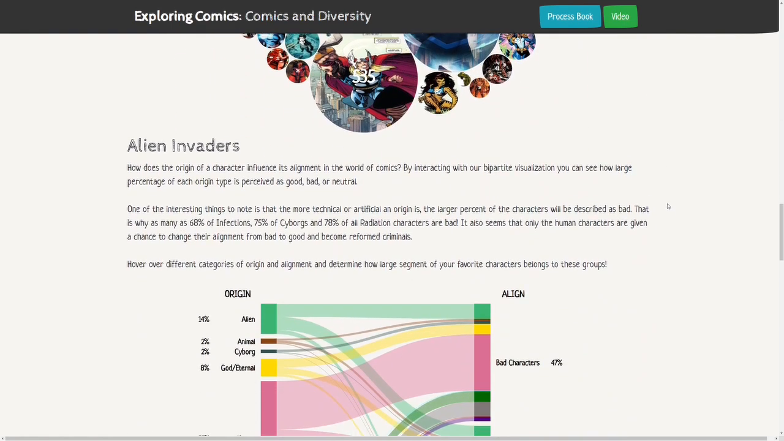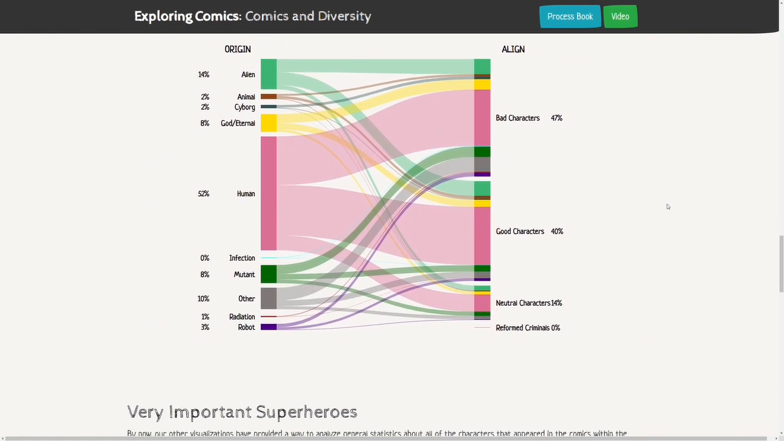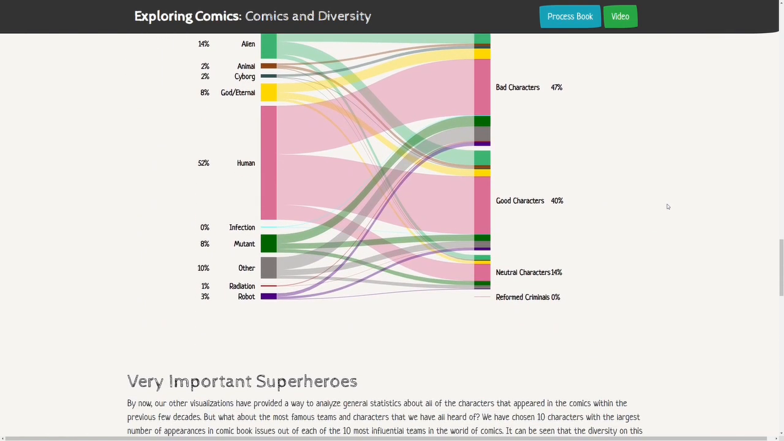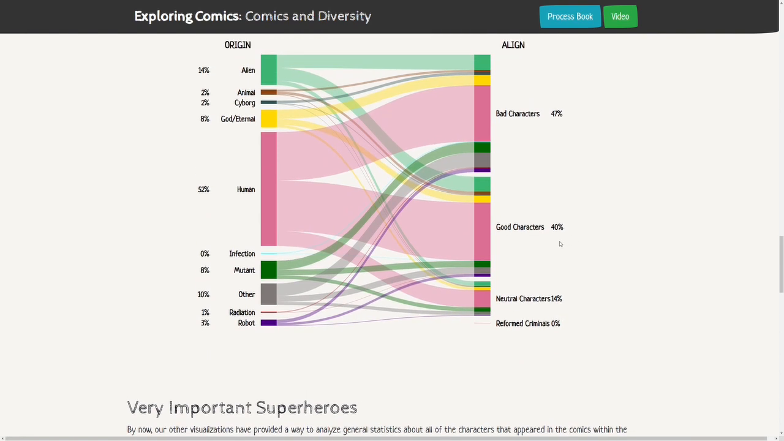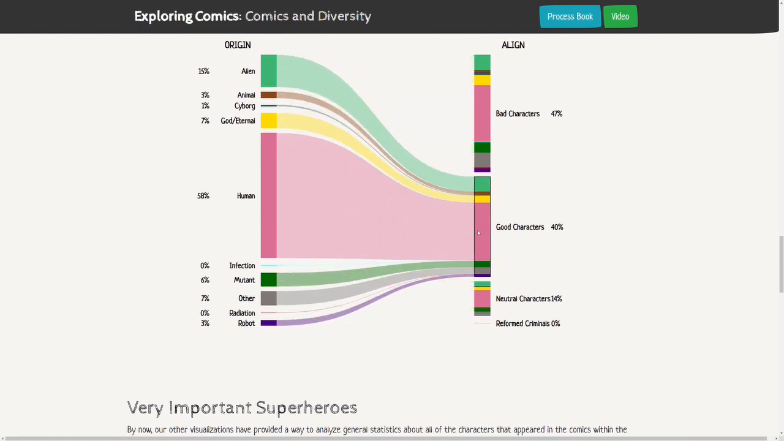After that, we created a bipartite graph that enables you to see the percentage of characters that have a specific origin and alignment. By hovering over one of the axes, you can determine how large a segment of the comic book characters belongs to one of these groups.